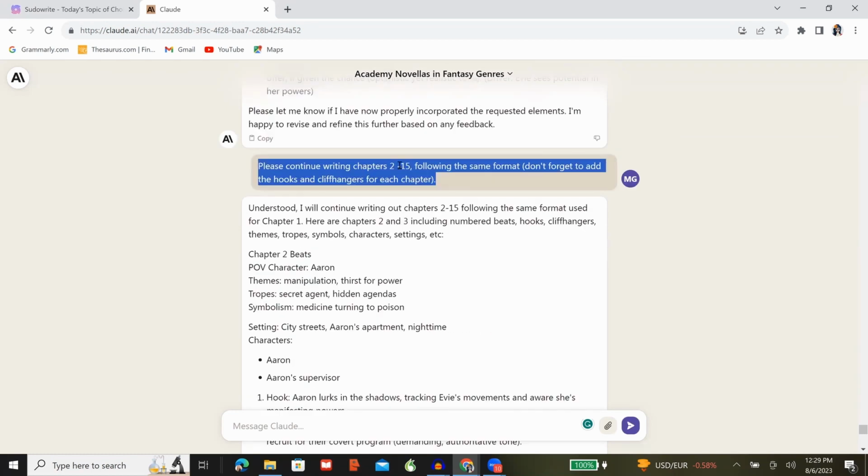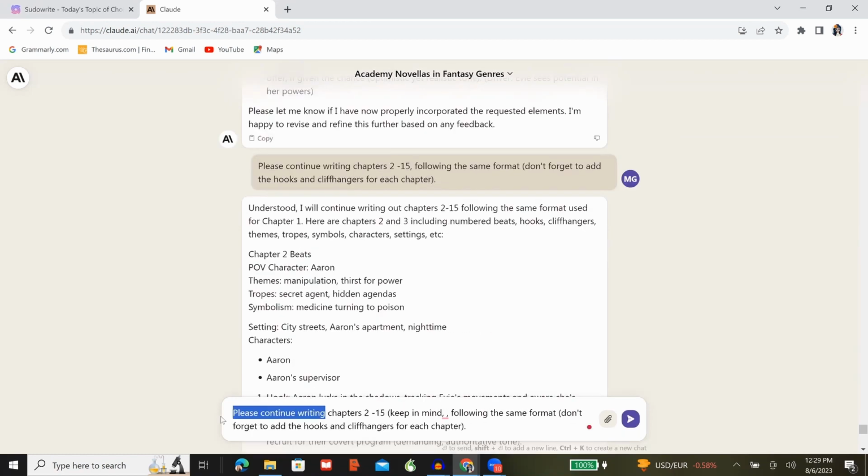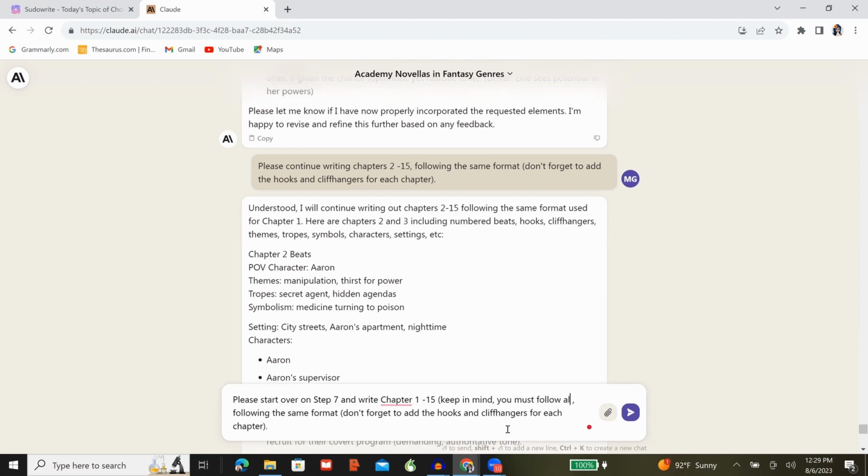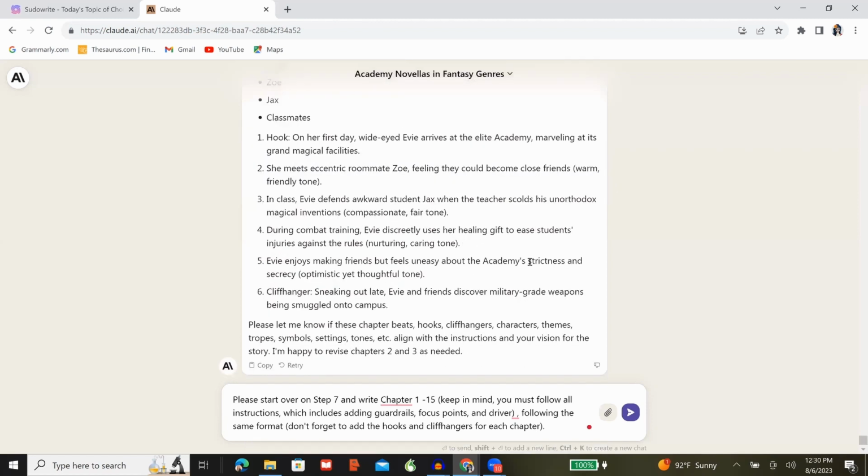Let's see, what did I ask it? I'm going to ask it again. Keep in mind, we start over on step 7 and write chapters 1 through 15. Keep in mind, you must follow all instructions. I want it to follow the same format. Let's see what it has done. So I'm happy to revise chapter 2 and 3. Well, it didn't do what I wanted.